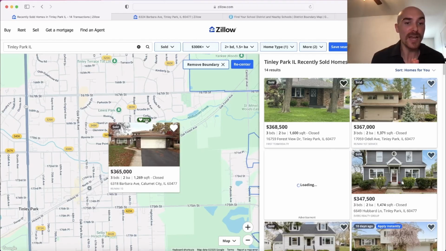Or it could mean potentially the seller got lucky. That does happen from time to time. But we're going to have to really dissect that and look into that as we start analyzing our properties picture by picture and diving into our CMA.